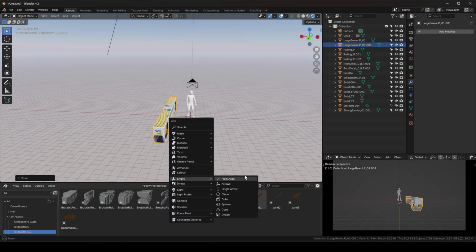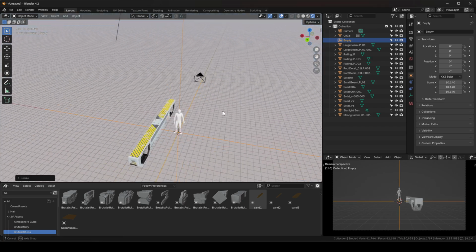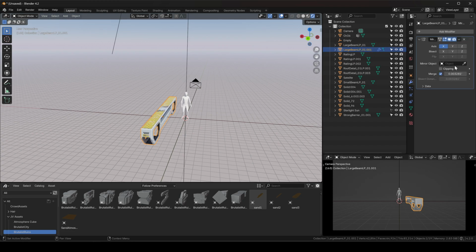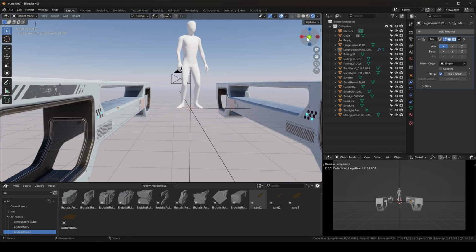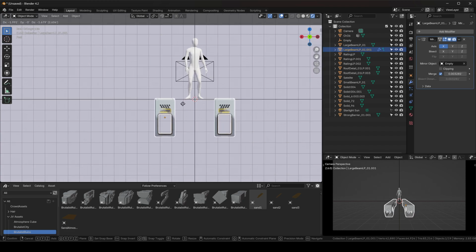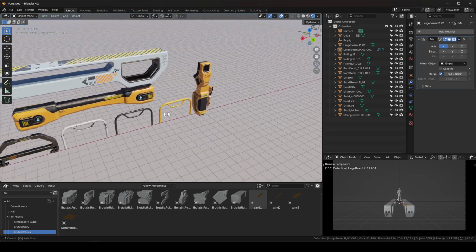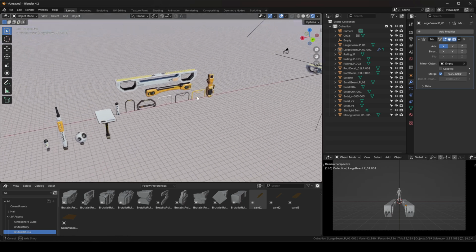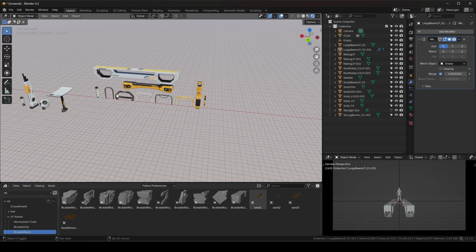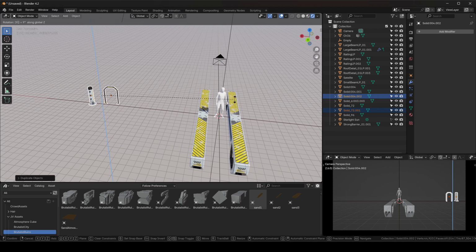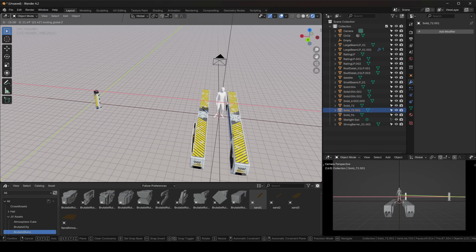I'm going to create an empty right in the center here. This is going to be my mirror. I'm going to add a mirror modifier to this piece first, using the mirror object, my empty. So now maybe we can play with some railings here. Let's copy a couple of these. So duplicate, let's rotate it 90 degrees, and move it here.